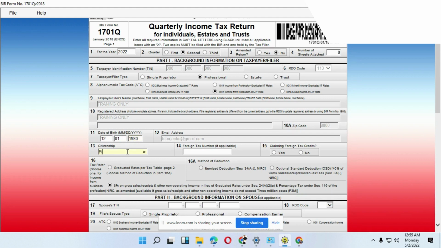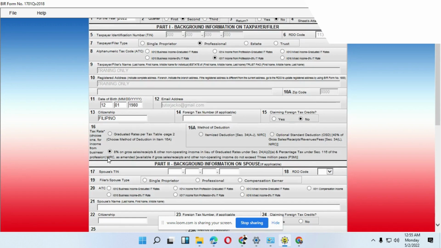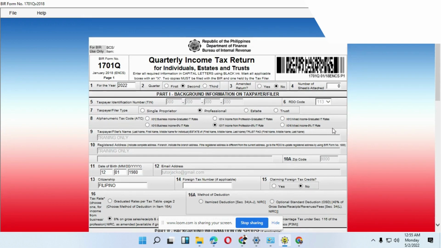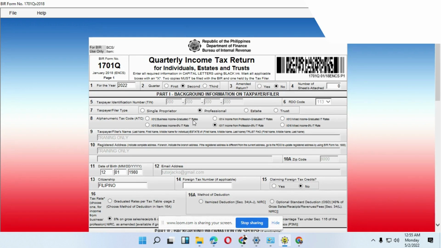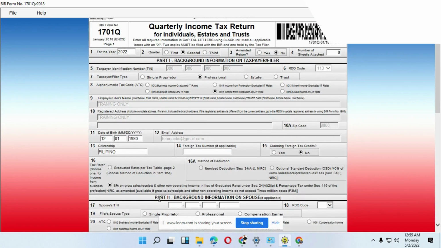And then if you are Filipino, American, or Filipino lang naman. And then claiming for tax number. So wala naman tayong claiming for foreign tax credits. Wala. So again, item number 16, kung ano yung pinili mo dito, automatically it will be reflected here. So akin is 8%, so 8%. Pag kinilik mo naman yung graduated, so graduated yung tick dito.